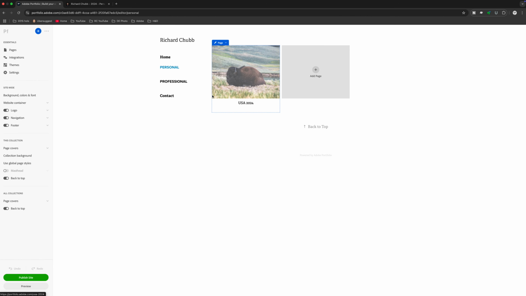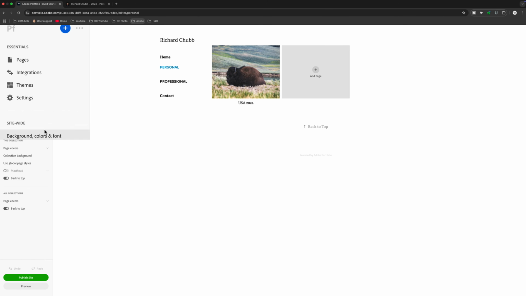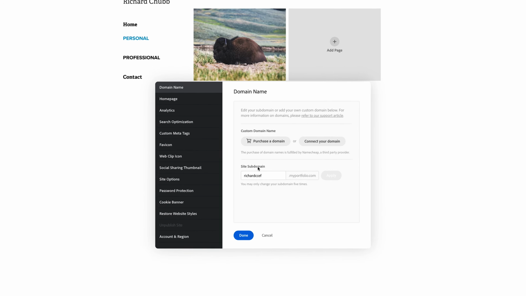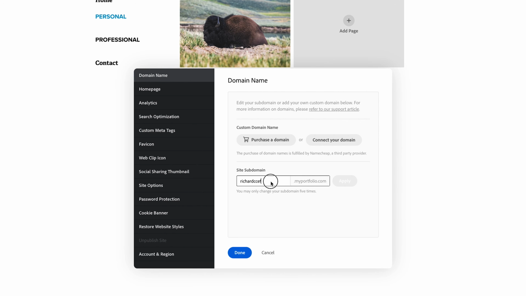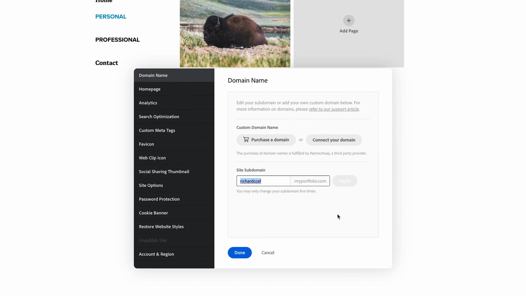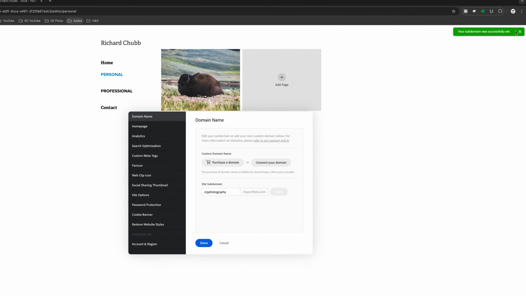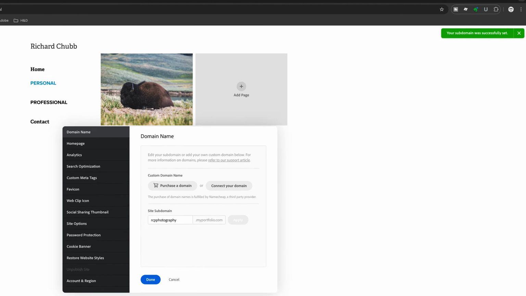Right, final thing, I promise. Under settings, site subdomain, you can tailor this to your name. Now, if you've got a name like me, Richard Chubb's quite unusual. No one else has had that name, so I've been lucky enough to get richardchubb.myportfolio. If your name's John Smith, you're not going to get it. So you just have to be a bit creative. Let's say RCP photography, apply. Your subdomain was successfully set.